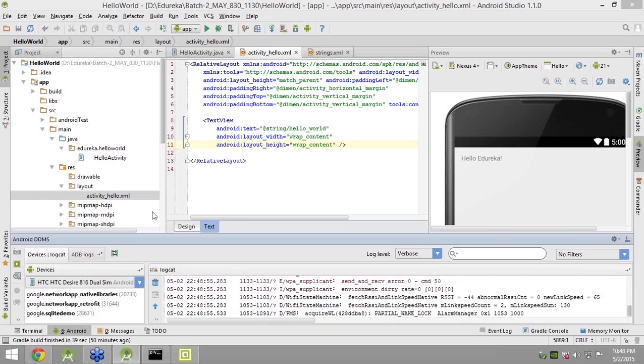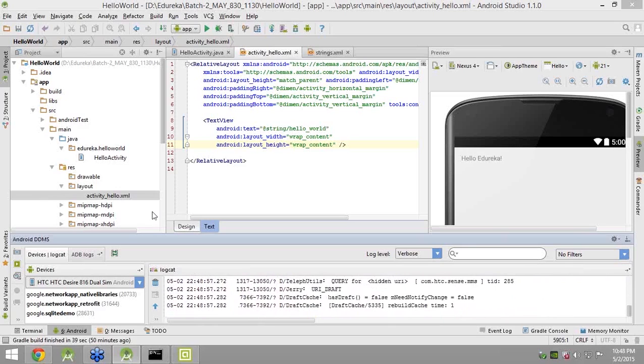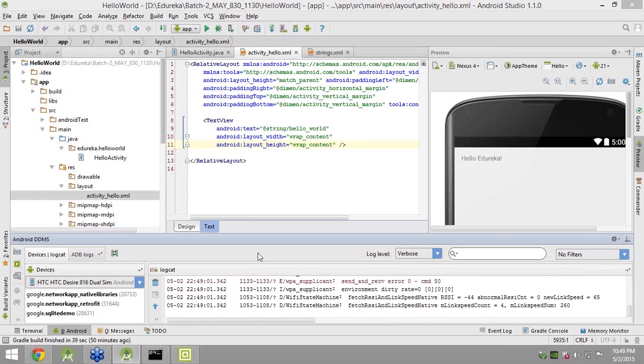But you can just go to the manufacturer website and try to search. You would find the drivers. Installing the drivers is very important. If you don't install the drivers, then Android Studio will not be able to detect the Android device you have.